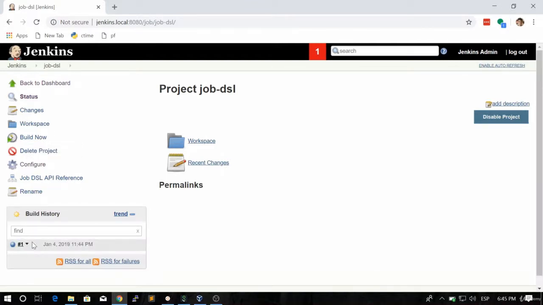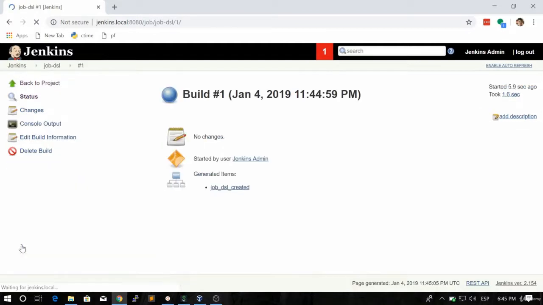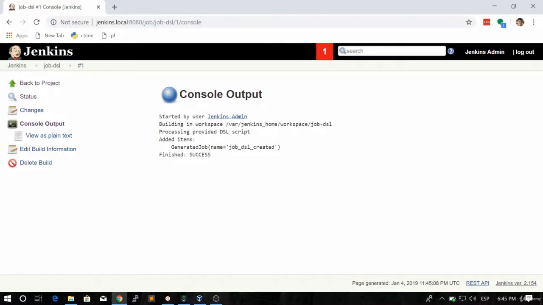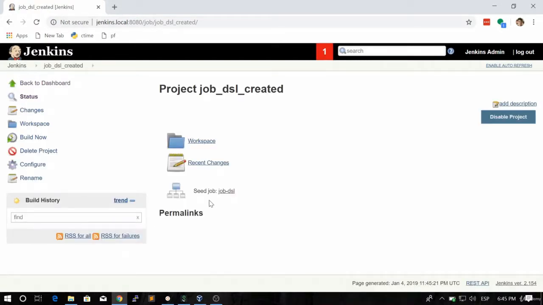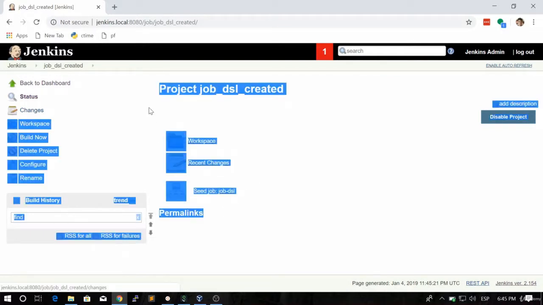And as you can see, the execution succeeded. And if we go inside of the execution, you're going to see that the generated job DSL created was successfully created. So if we go to our main window, to the dashboard, you can see the new job that was created. And if you click on that job, then you're going to see that the parent job or the seed job for this child is actually this job DSL. This means that this job actually created this child.